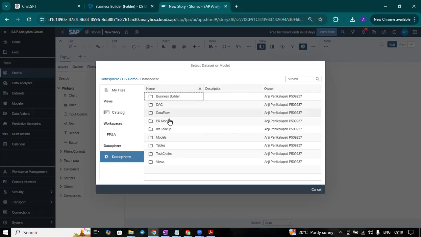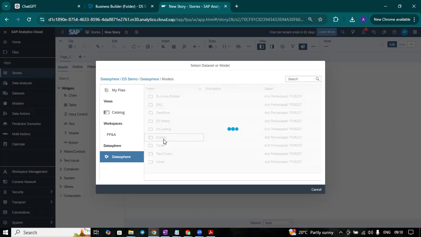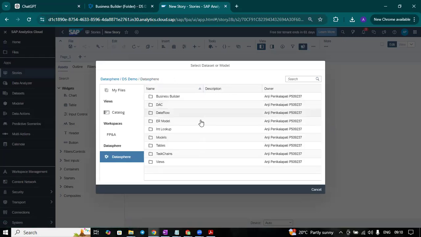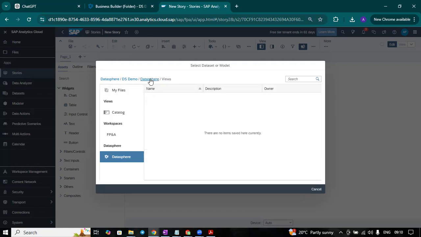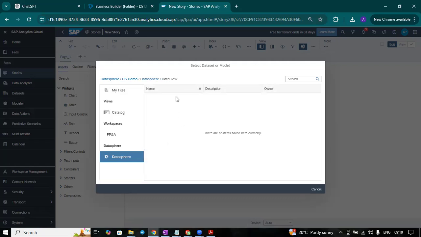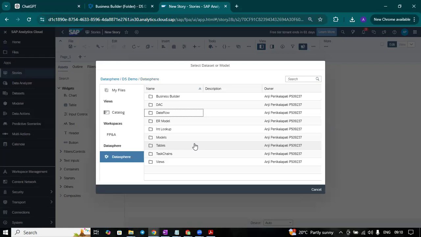You see, we were able to consume models created in Data Builder. This is the model which we created. Apart from that, we are not able to consume anything. Like if you go to views, nothing. Only the analytical models we can consume in SAC. And data flows also, nothing. Only analytical models so far.